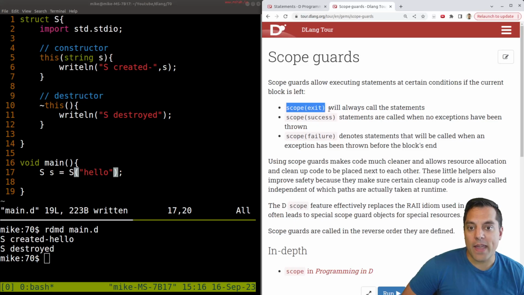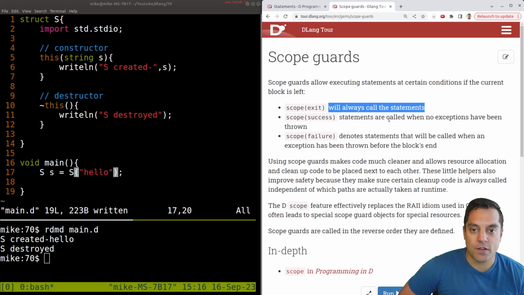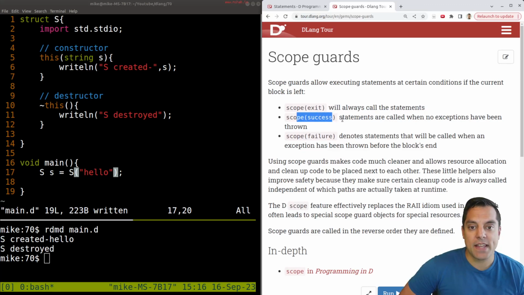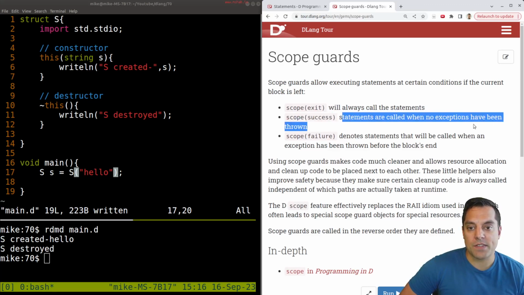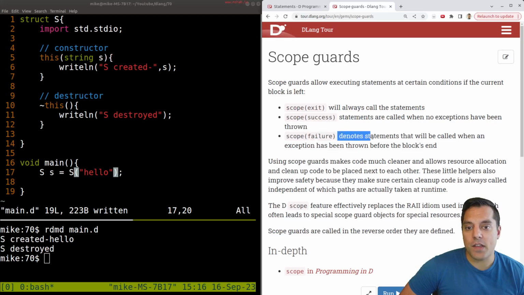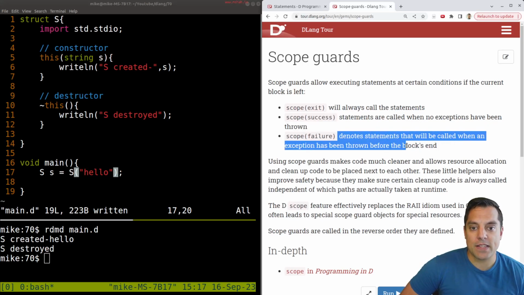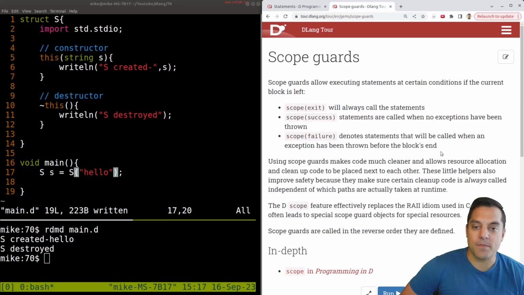You have scope exit, which will always call some set of statements, even if you have some exception or some weird behavior. Scope success is called when no exceptions have been thrown. And then scope failure denotes statements that will be called when an exception has been thrown before the block's end. Okay.